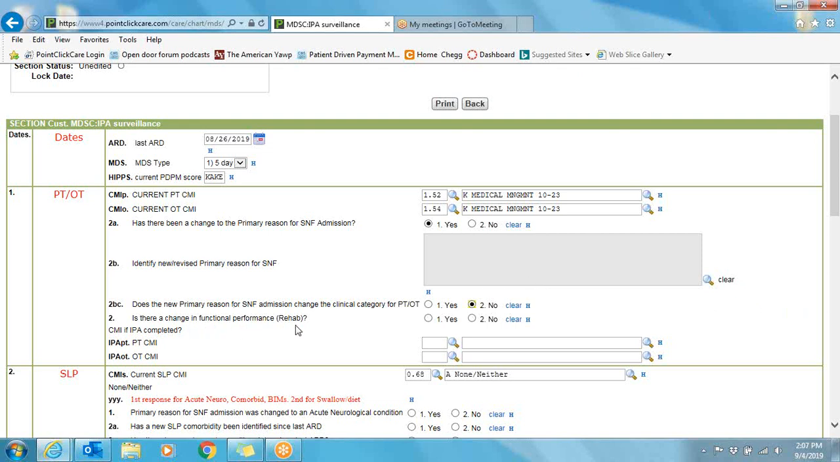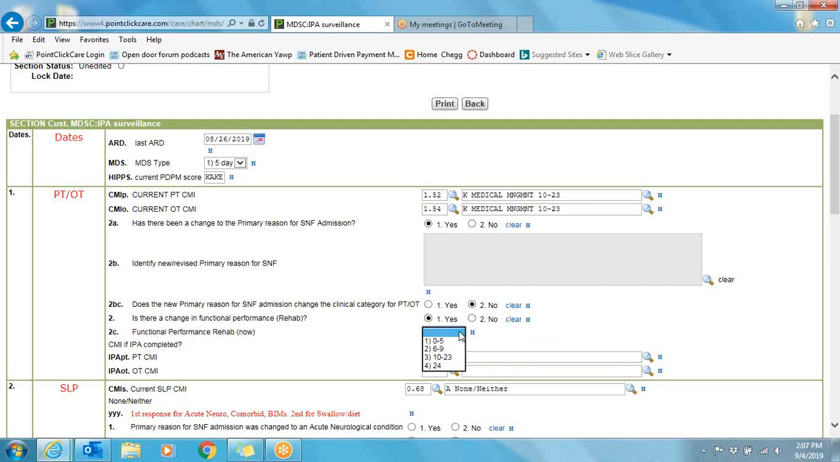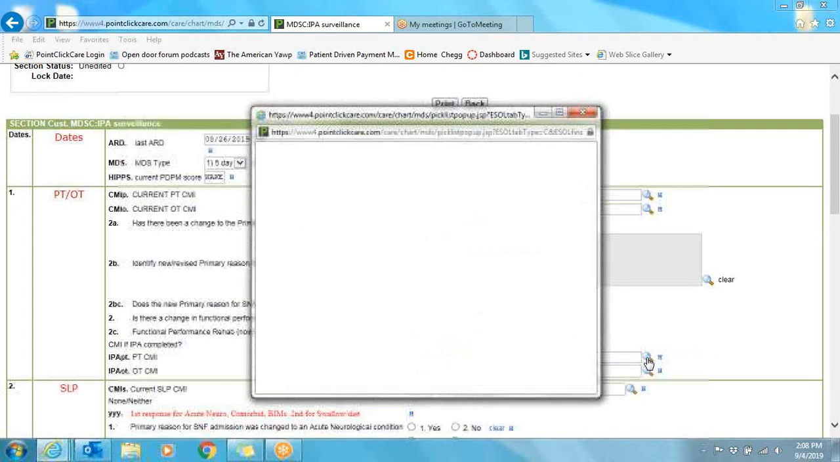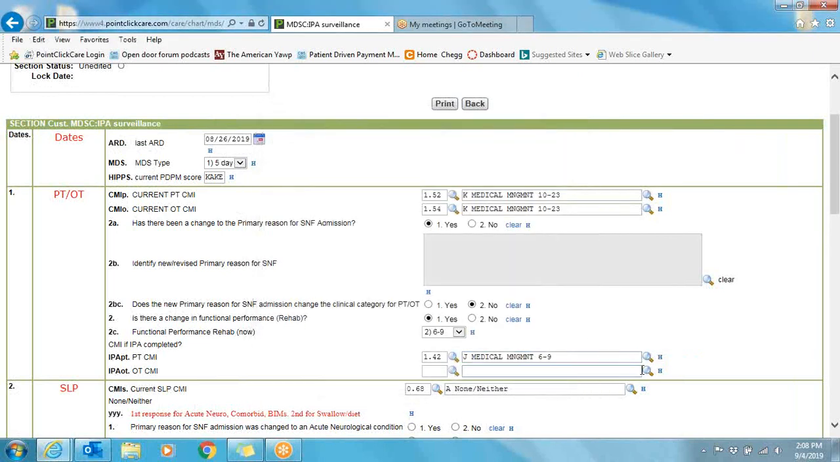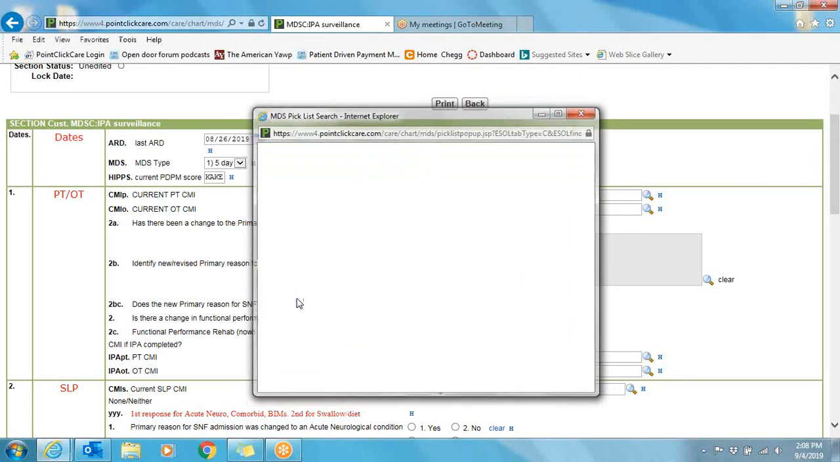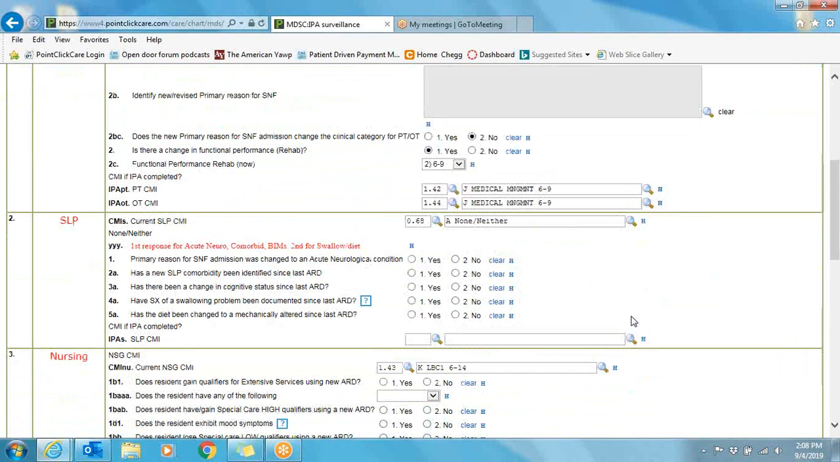Is there a change in the functional performance, the rehab score for GG? And you're going to be able to take a look at that and look back several days to find out if there's been a change and answer this question. If you say yes, it's going to ask you now, what does it look like? So we're going to say it was 6 to 9. So now what is the new PT and OT CMI? We are still in medical management, but with a GG of 6 to 9. Hit your eyeglass. Find medical management 6 to 9, and you will see that that's a J. You'll hit the eyeglass. For OT, it will be the same. So those two are always going to be the same category.